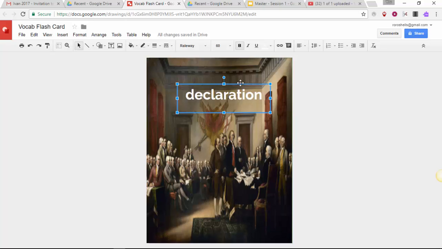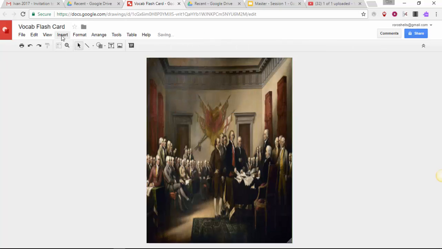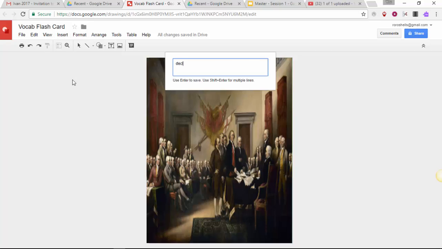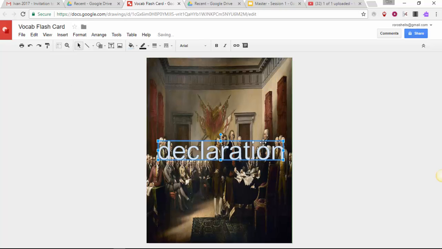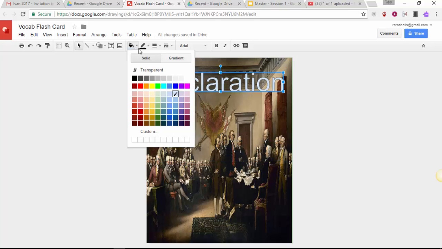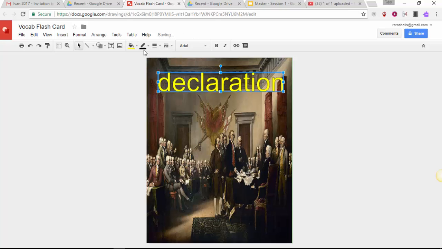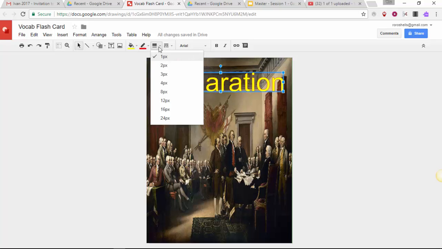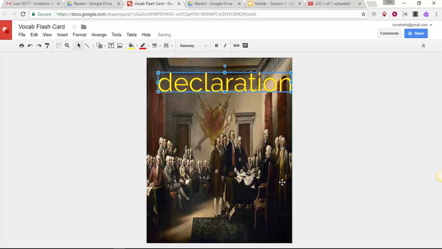The other neat thing I can do is insert word art. So if I go back to insert and click on word art, if I type in my word, declaration, and hit enter, it will create the word art for me here. If I don't like the colors of the word art, I can change the fill color to, let's say, yellow. And I can change the outline color of the letters. And I can also change the width of the outline and the font if I would like.